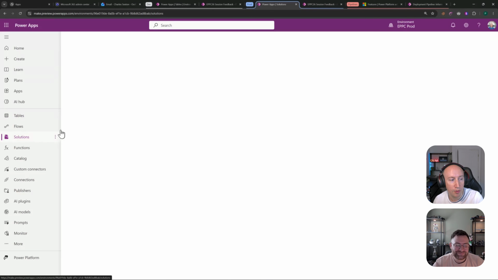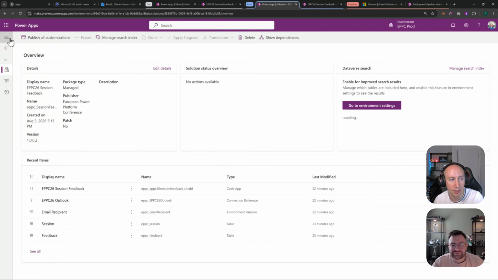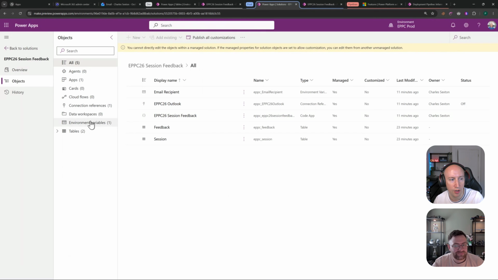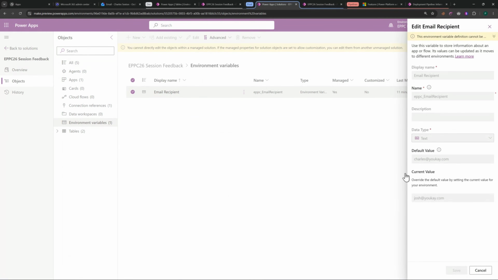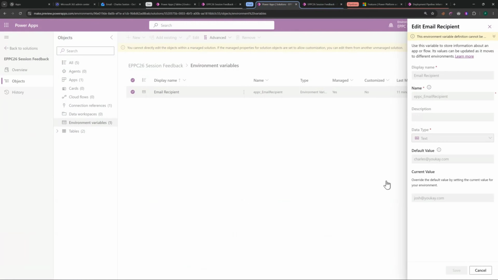And then the other thing we want to show you is if we go back to the solution, into our managed solution, and then we go to the environment variable, here you'll see that it has changed to josh@uk.com. So as it's gone through that deployment pipeline, we've modified it. And that means that when we then rate a session, it's going to go through to Josh.